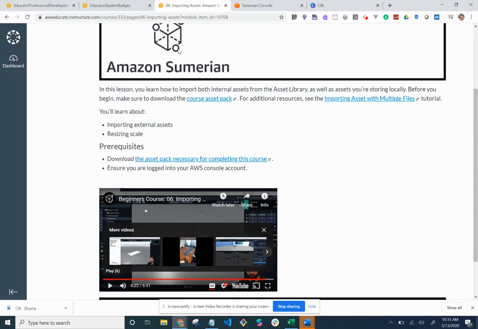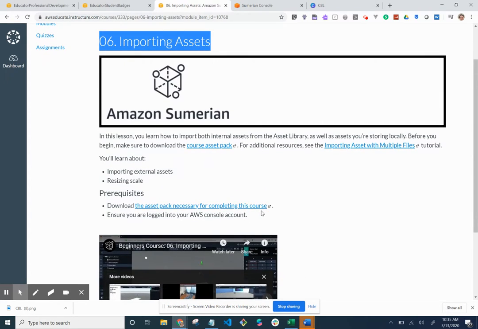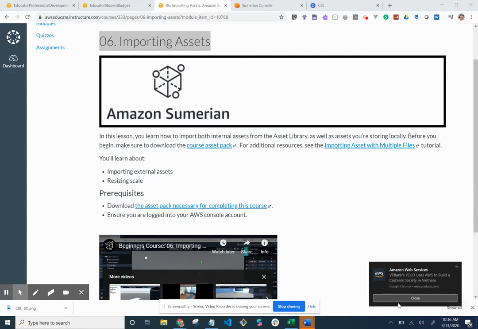So we're going to now focus on Module 3. This is still Module 3, Part 6 of Importing Assets. In this, we're going to actually import the assets.